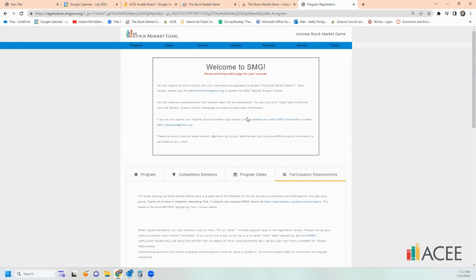That means that you have registered, and what you will then get, it comes pretty immediately, is an email that says, thank you for registering, and it'll tell you how many teams you registered. It will not have the team IDs quite yet, but it will tell you how many teams you registered, and it will have your teacher login. So the teacher login is helpful for you to be able to go take a look at your team's portfolios.